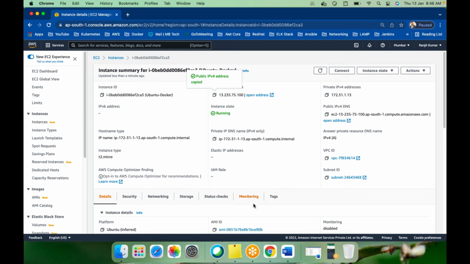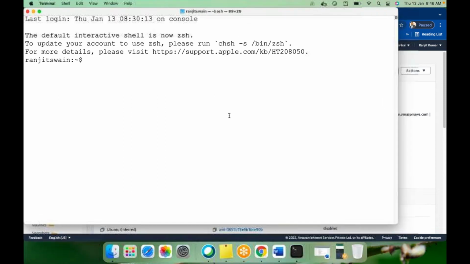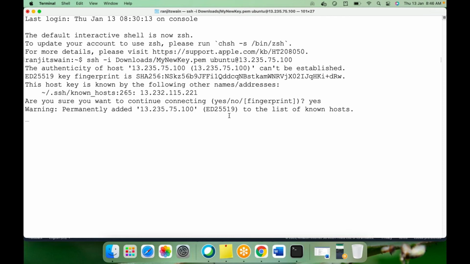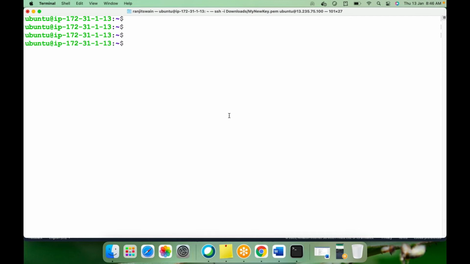Okay, so let me just log into the machine. Okay, so if you see docker -v, right? It will show the current version of Docker, which version of Docker is installed on your machine.